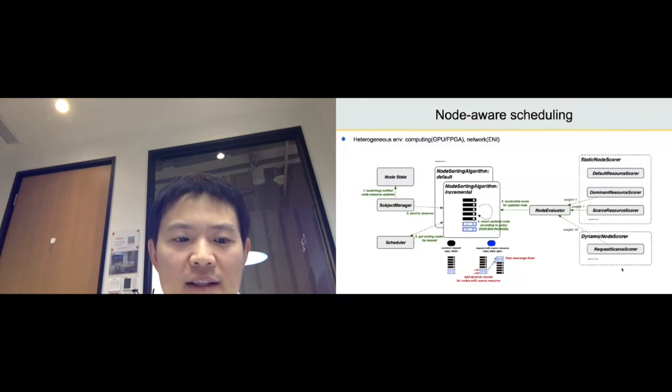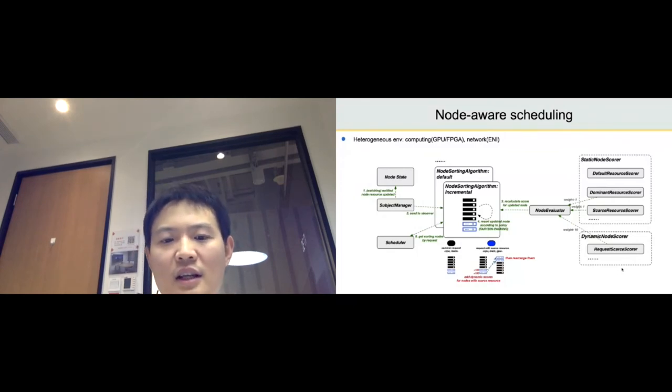We have designed a flexible mechanism to meet requirements in a complex environment. The core is the node sorting algorithm. It has an incremental implementation with a cache to keep a list of sorted nodes. The node evaluator can give static and dynamic scores. Only the static scores are taken into account for the cache.